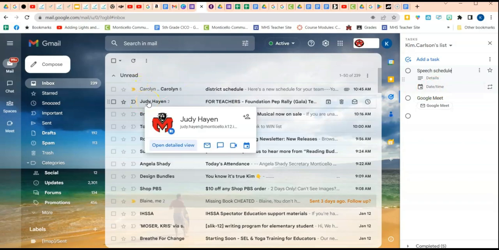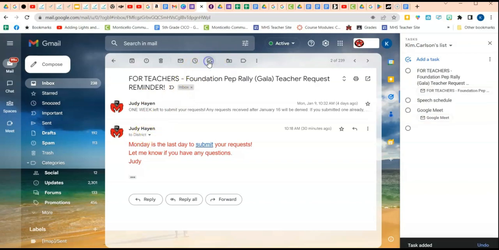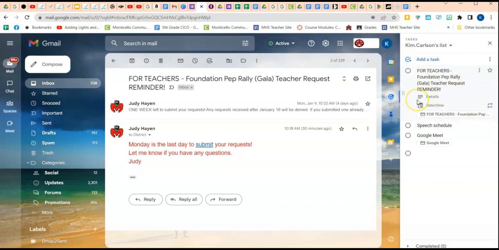I can add an email to a task. So if I open up an email, I get this little add to tasks. So I can add Judy's email about reminding me that I got to get those pep rally requests in. So you can do that too.